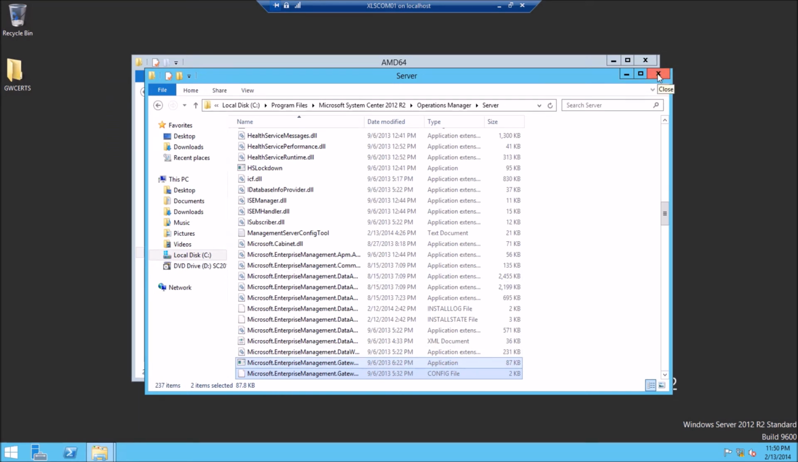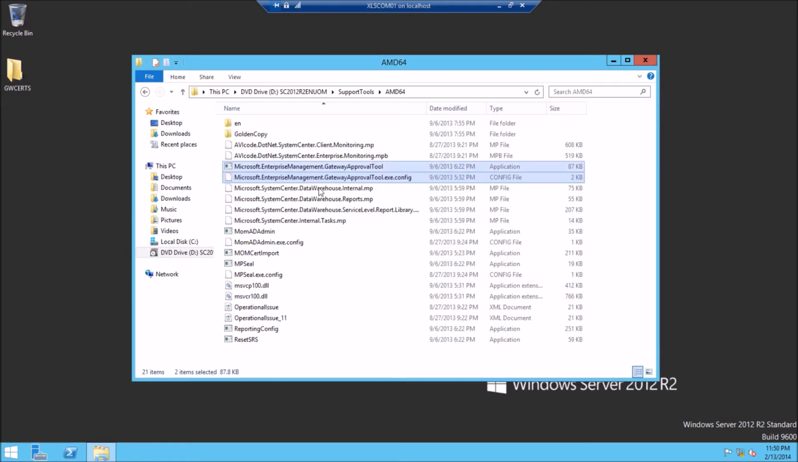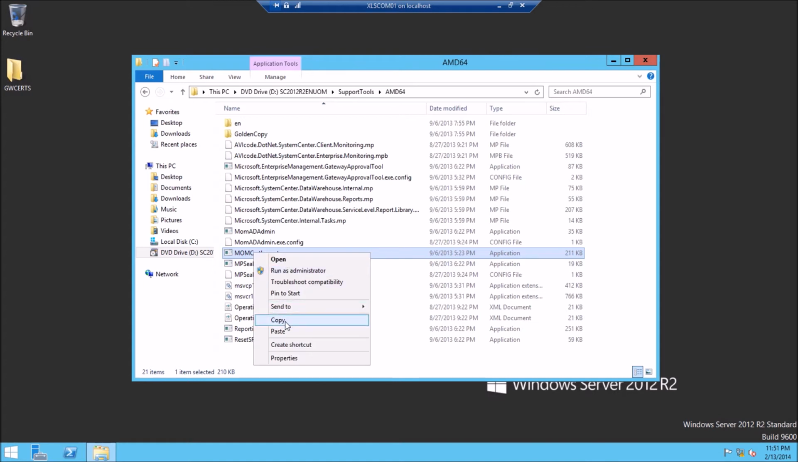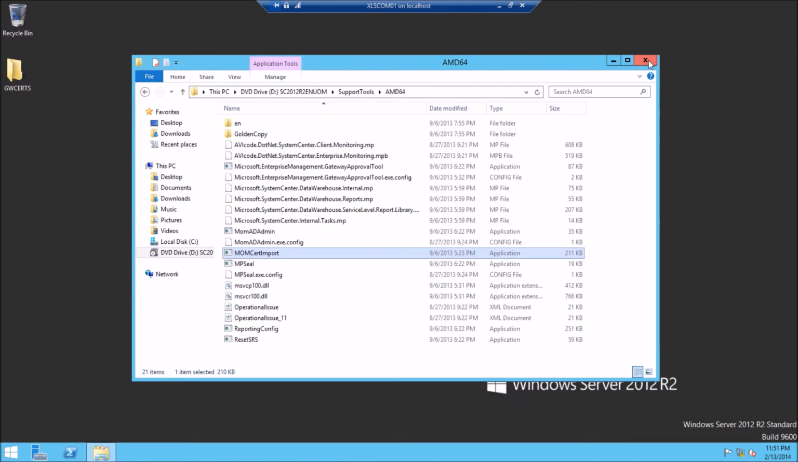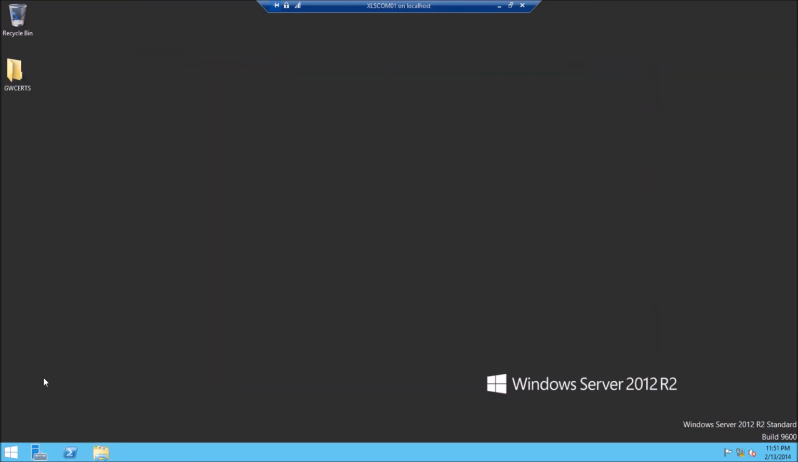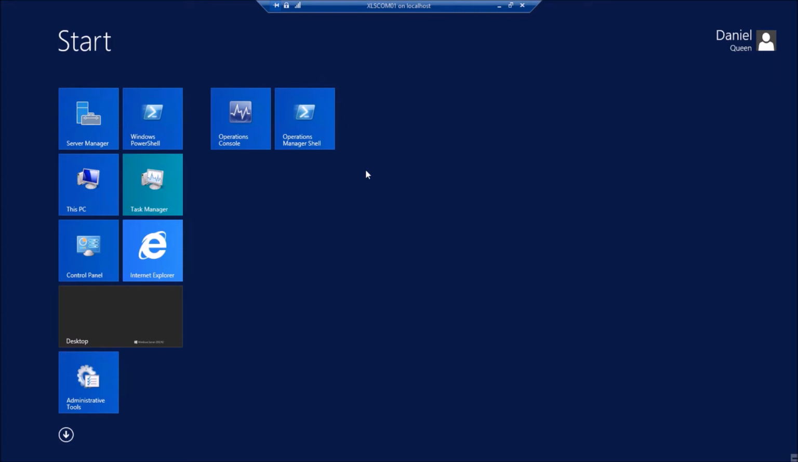While I'm at it, just to save myself a step a little bit later, on my installation media in the same folder, I'm going to find MOMCertImport. I'm going to right click and copy this one, and paste it in my gateway certs folder. There we go, because I'm going to need that one here in a little bit. So now what we need to do is open an administrative command prompt.